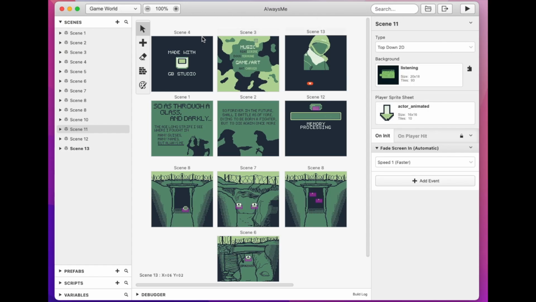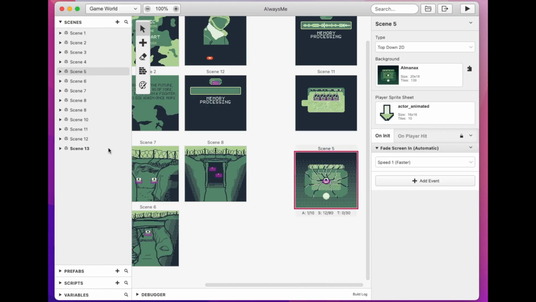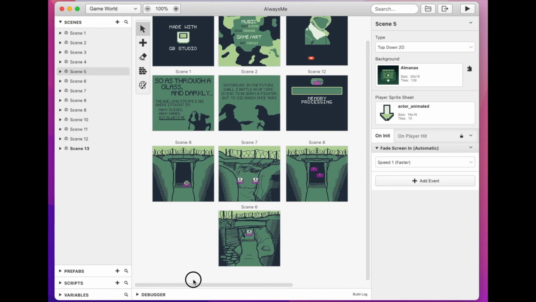So as we said, this is game world. This is your whiteboard. The navigator tool is over here on the left. So this is just a quick reference for all your scenes. You can click around easily. So what's nice about GB Studio is a lot of built-in tools just to save time, which is nice.